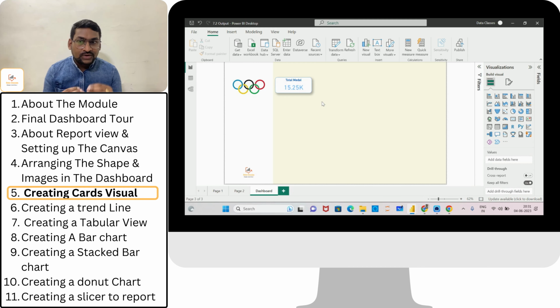I want one more card that should count the gold medal, one card for the bronze, and one card for the silver. So I need to apply this activity 4 times to make each card different. Again, after selecting somewhere in the canvas, I will select the card.